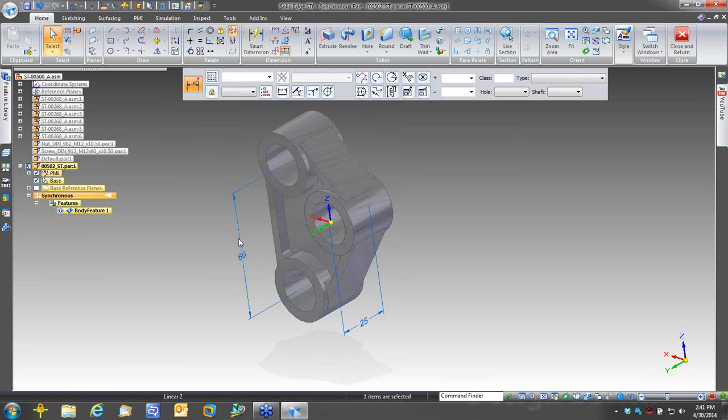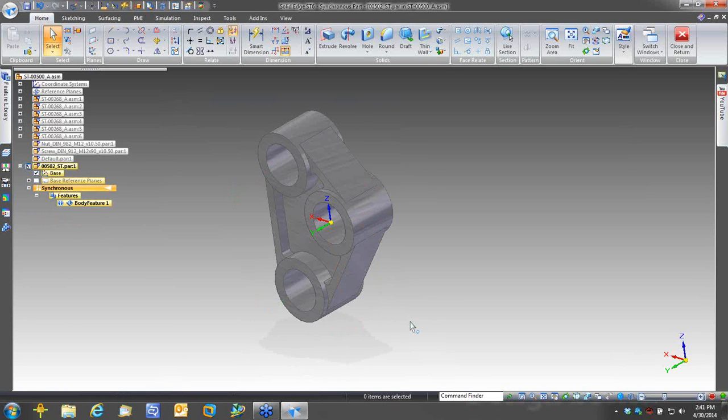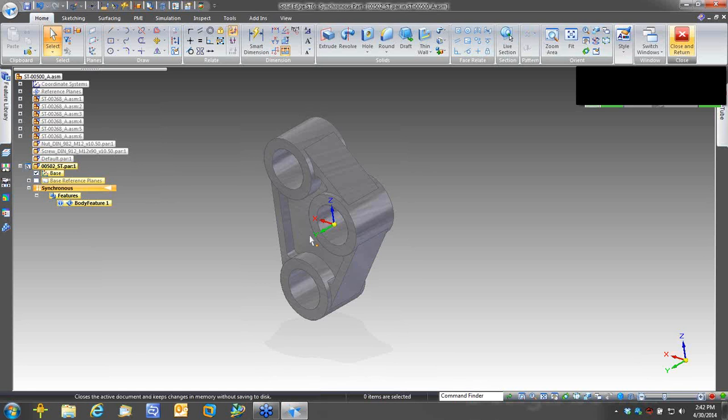All right, I'm going to delete those dimensions, and I'm going to come back in just a few minutes and show you how we can automate the parameterization process. And by that I mean applying the dimensional parameters to the model. So let's come back to the assembly.